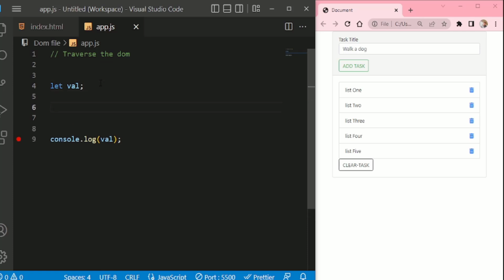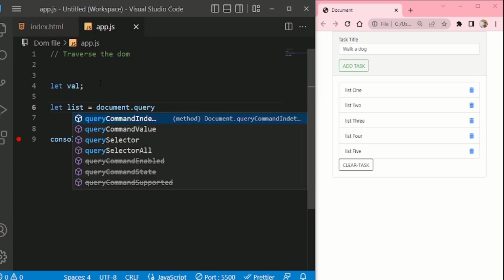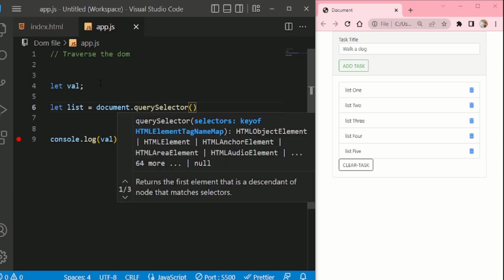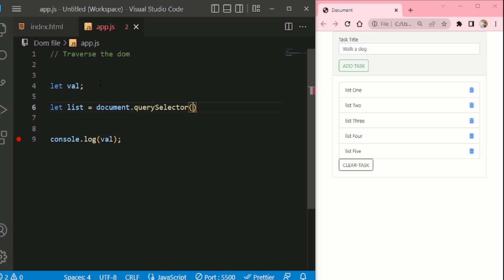So right in here, let's declare two variables. We have list equal document dot querySelector. Firstly, we're going to be selecting the UL, so we have UL, then we have list-group. Put a semicolon there. So firstly we are going to be selecting the UL, being the parent of the list items.